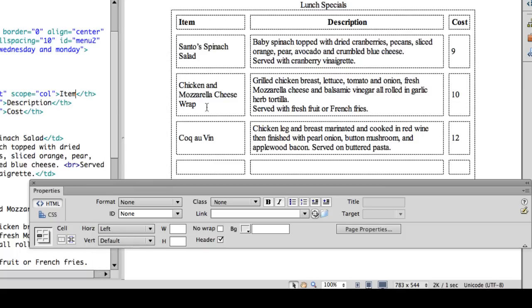If I choose left, notice how the text goes to the left. If I choose right, notice how it goes to the right. And of course the center will automatically center it for me. Now you'll notice that whenever I did that, it only applied to the cell that I had selected.